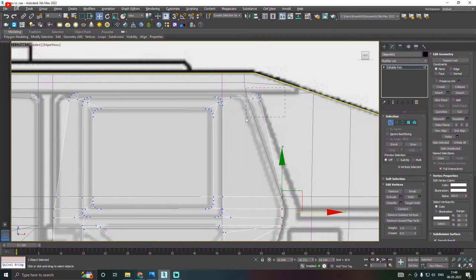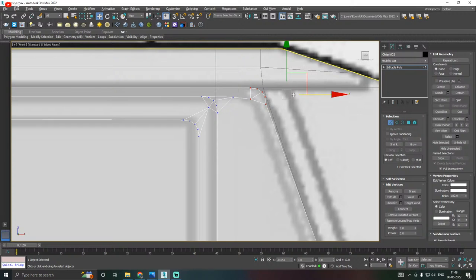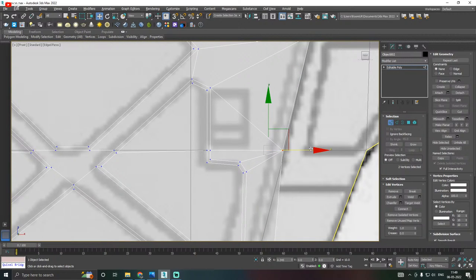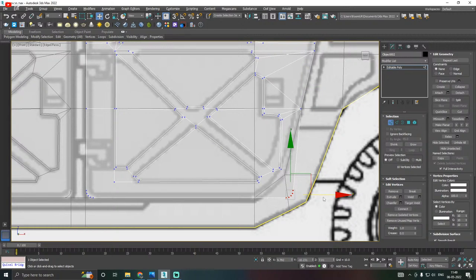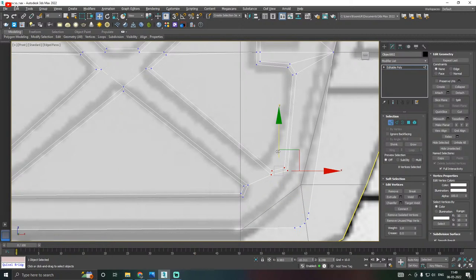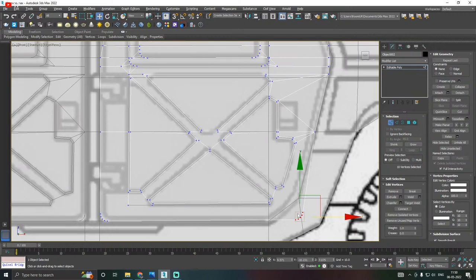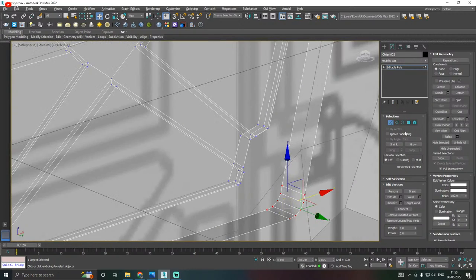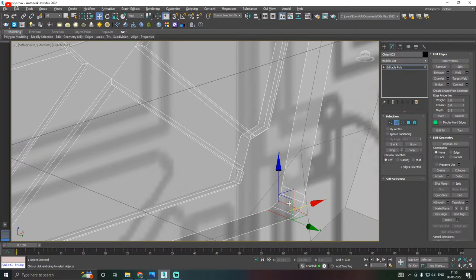So we don't need to model the door one more time. Hope this will work. Okay, yeah, I think we can make it. I should remove this chamfer, okay? So we can.